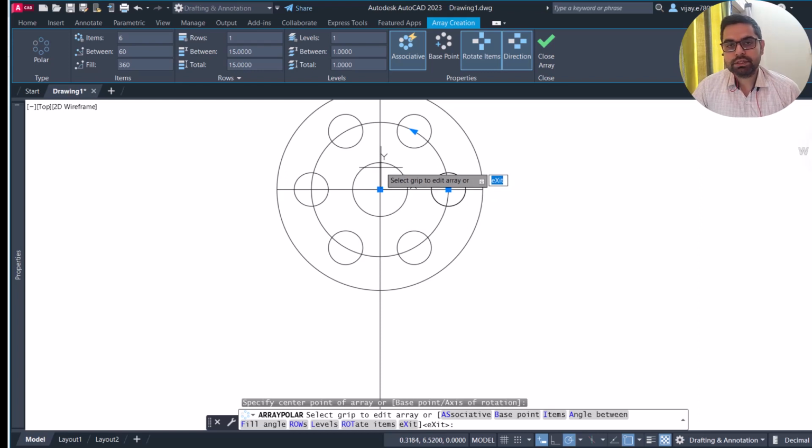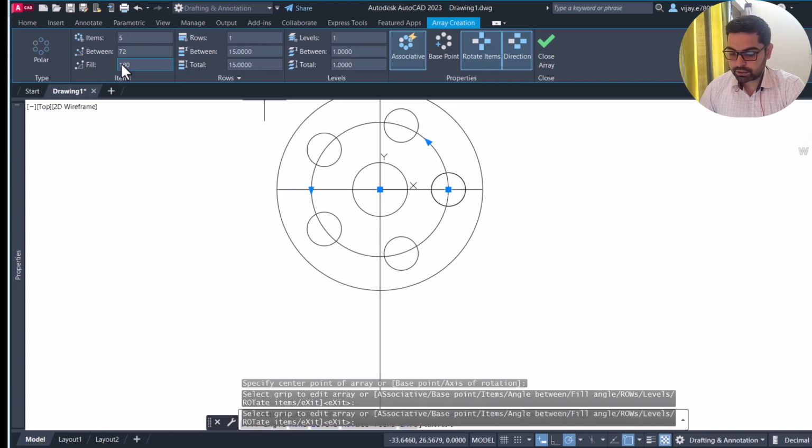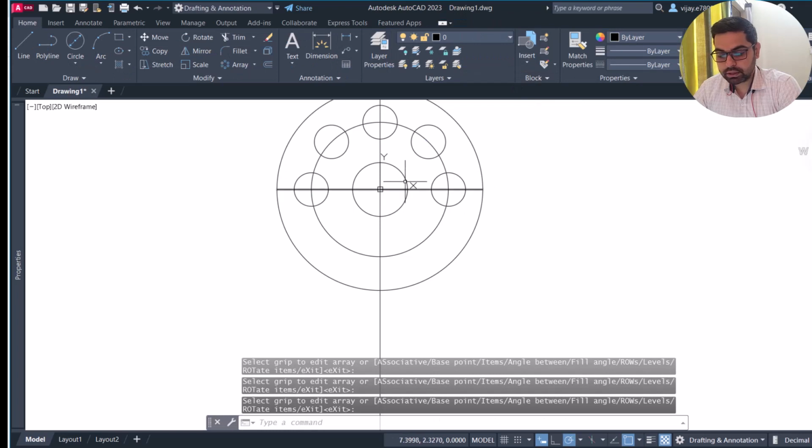This is the first thing. Then second thing is we need to arrange these 5 circles in 180 degrees only. So first of all, we are going to change the items to 5 and then fill to 180 degrees and it's done. So this is how we can create the upper set of circles.